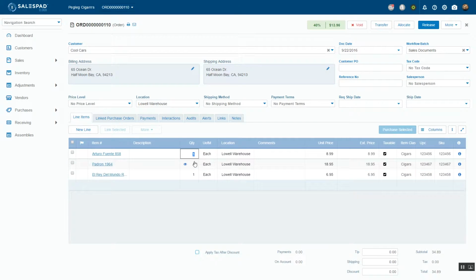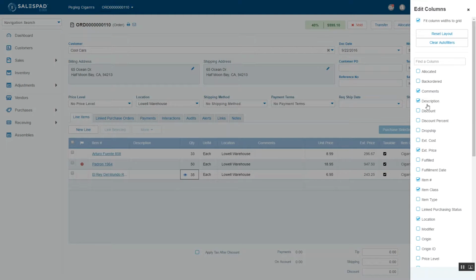So while I may have inventory of all of these items in stock, I am going to manually adjust those items so that I don't. So I'm going to up my quantity there. And I'm going to make sure that I have my quantity backorder column listed on the grid and my dropship column listed on the grid.